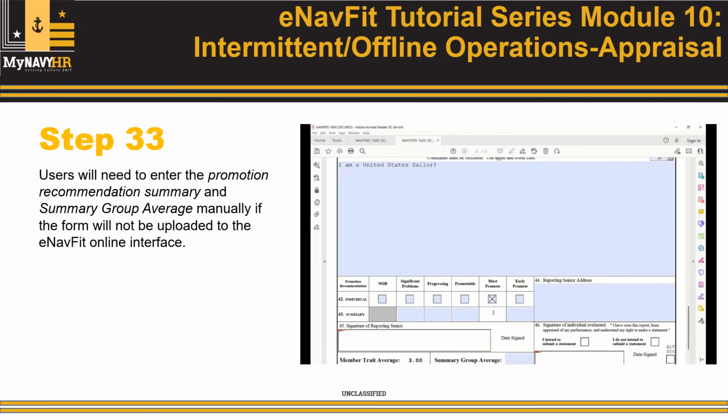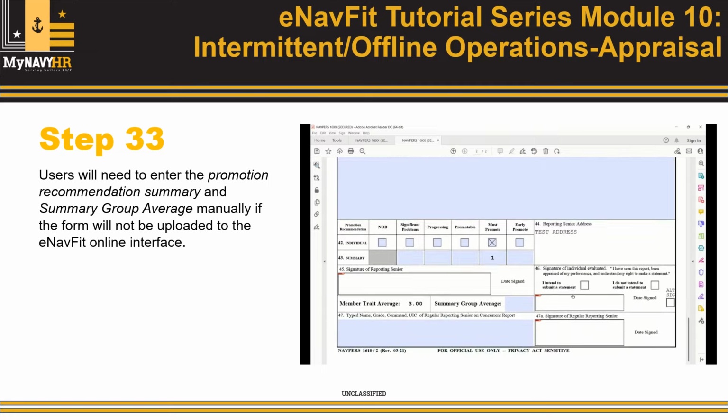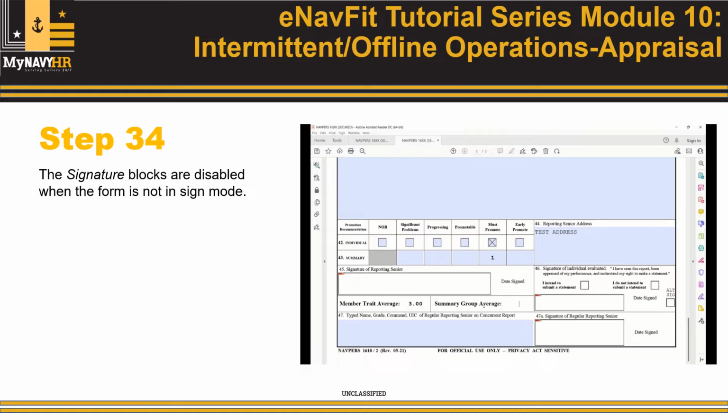Step 33. Due to the nature of the standalone format, users will need to enter the promotion recommendation summary and summary group average manually if they will not be loading the appraisal into the eNavFit online interface. Step 34. The signature blocks are disabled when the form is not in sign mode.